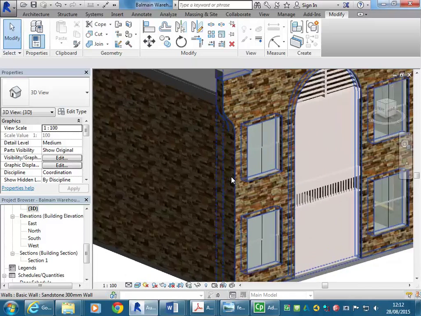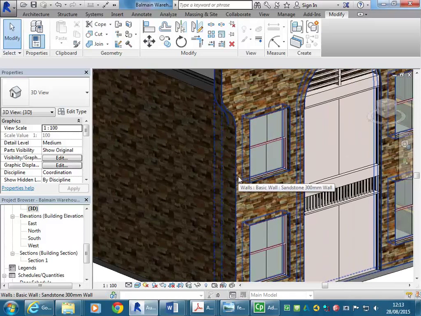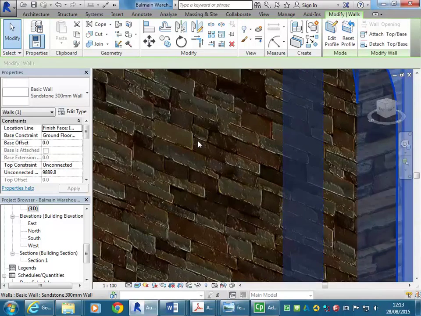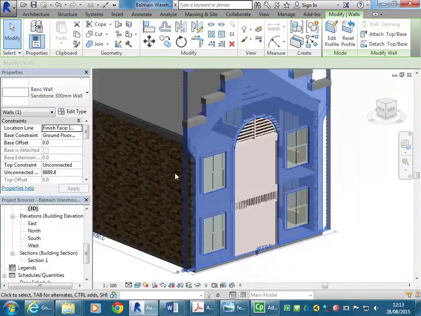Oh yes, of course. So they're too small. It is a type of sandstone, but it's just far too small.